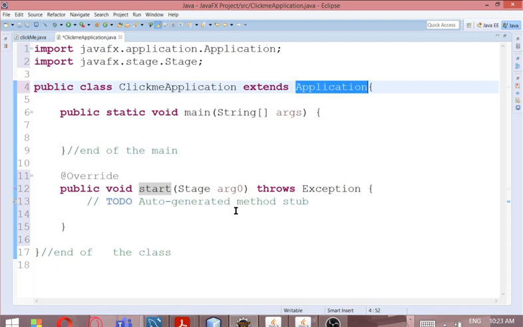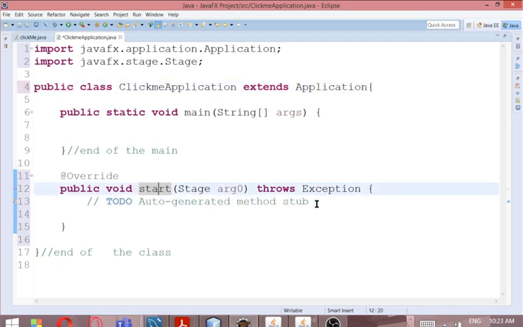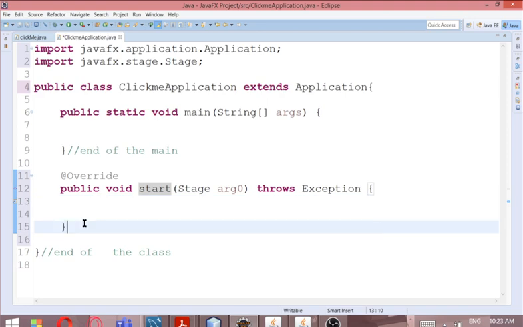But you try to understand what we're doing. Since there's a video, you need to understand. So now the start method is being introduced, and it is unimplemented. You need to override it. End of the start method.